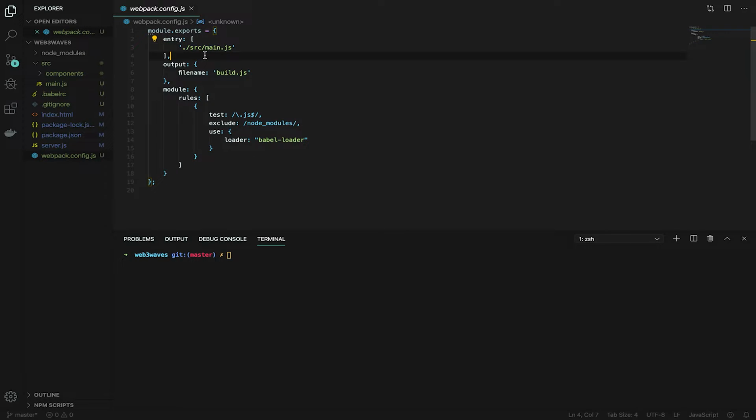We have an entry file in src, main.js is our entry file. We expect some output file, build.js. When Babel builds the file and Webpack actually gets the bundle of it, we will get this file called build.js.